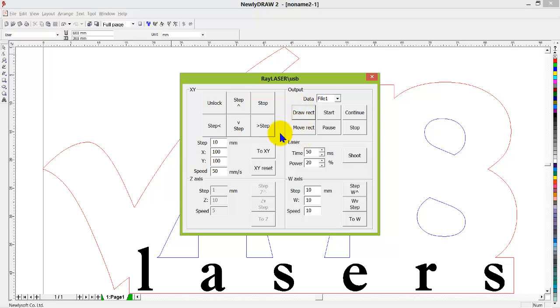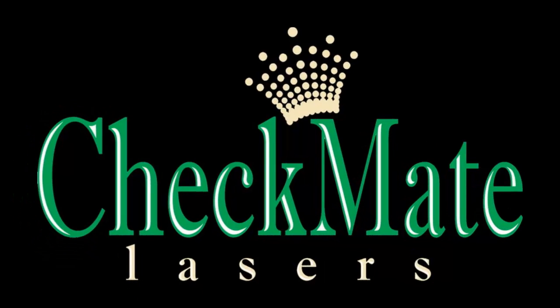Once you've decided that you've put your lens assembly on the top left corner of the starting position of your object, and you did that either by unlocking the lens assembly, or with this specific setting you use the steps here to move it to that precise point, and then you did a move rectangle to confirm that you're in the right position, all you have to do is click on start and wait patiently for the job to complete. With that said, this is the conclusion of the basic operation of the NewlyDRAW 2 version software on the DT series of the CheckMate Laser systems.